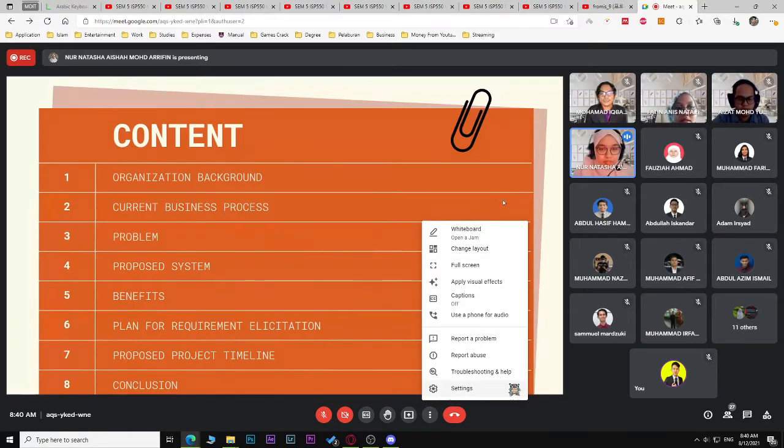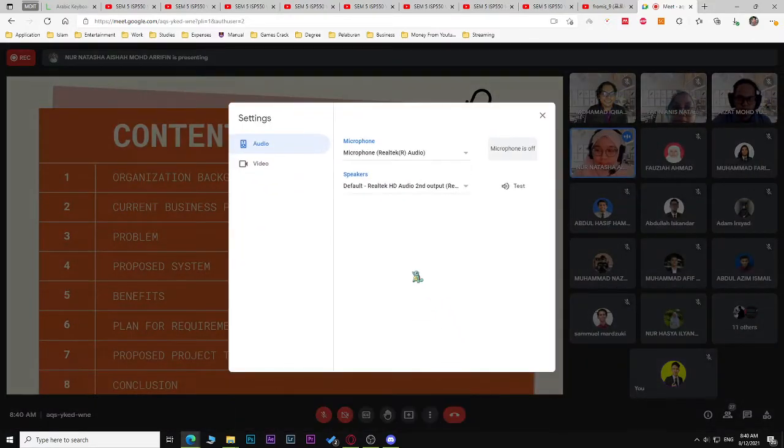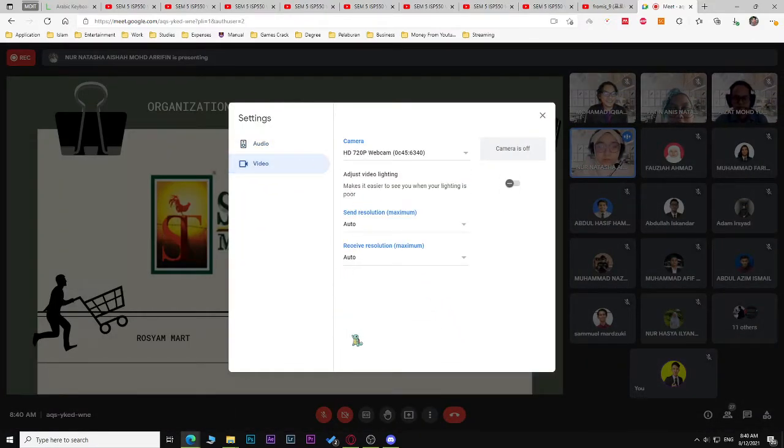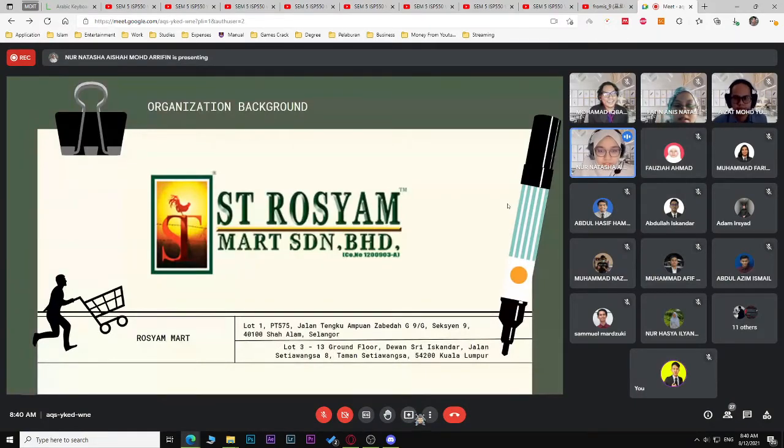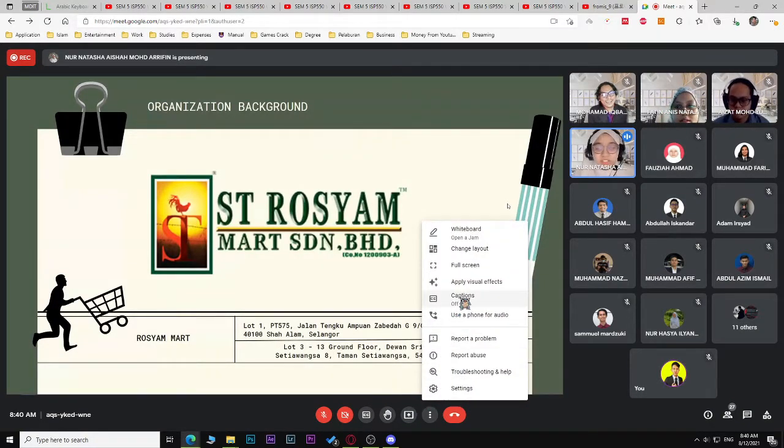This is the content of our slide. Now we will talk about the organization. The organization is ST Rosham Mart Sdn Bhd. ST stands for Sweetenak, but the famous way of calling this company is Rosham Mart. So we have acknowledged the main two supermarkets, which are in Shah Alam and also at City Wangsa.